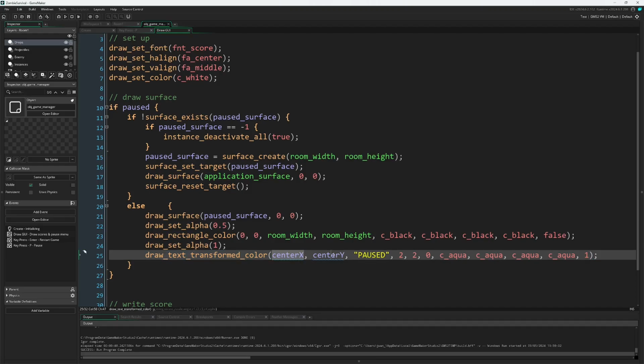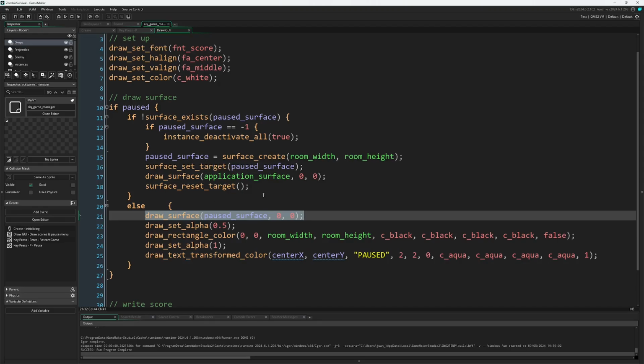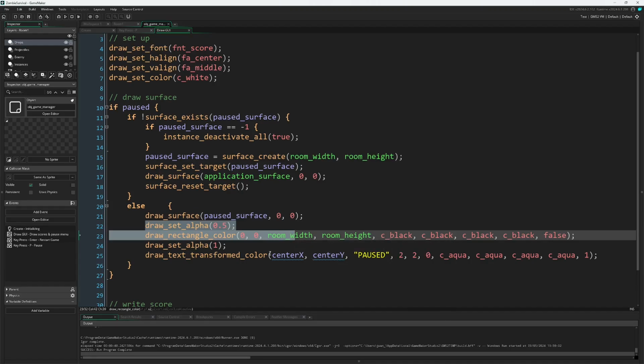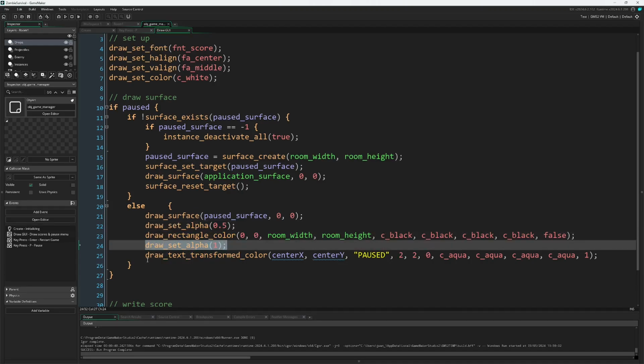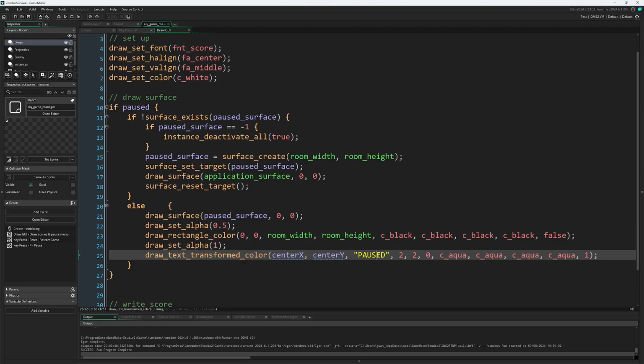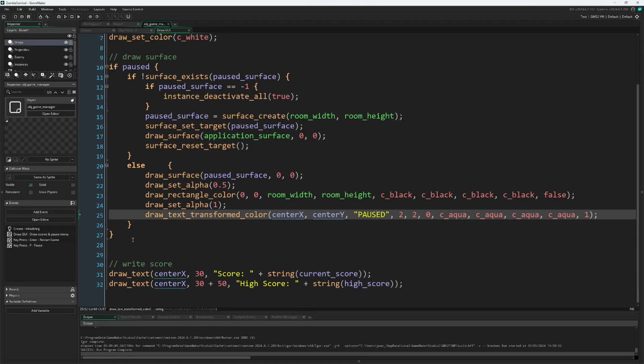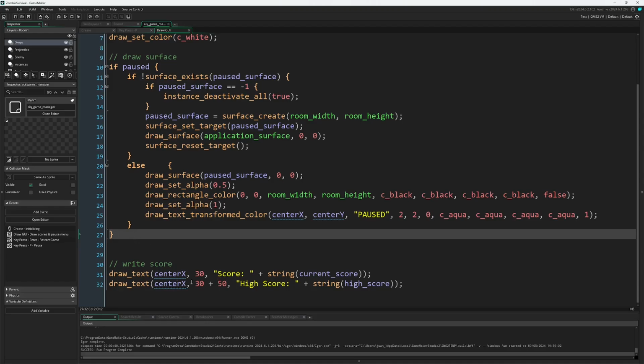I have it at my center X, center Y, and it just has all caps paused. I scale it up a little bit. I don't rotate it. And then I just have it as blue. With this, we are now drawing what was copied right after the game was paused. I then make a slightly transparent black box. I set everything back to normal, and then I draw a text on the center that says paused. Again, make sure this occurs before you write the score, because otherwise the score won't get captured and written correctly.